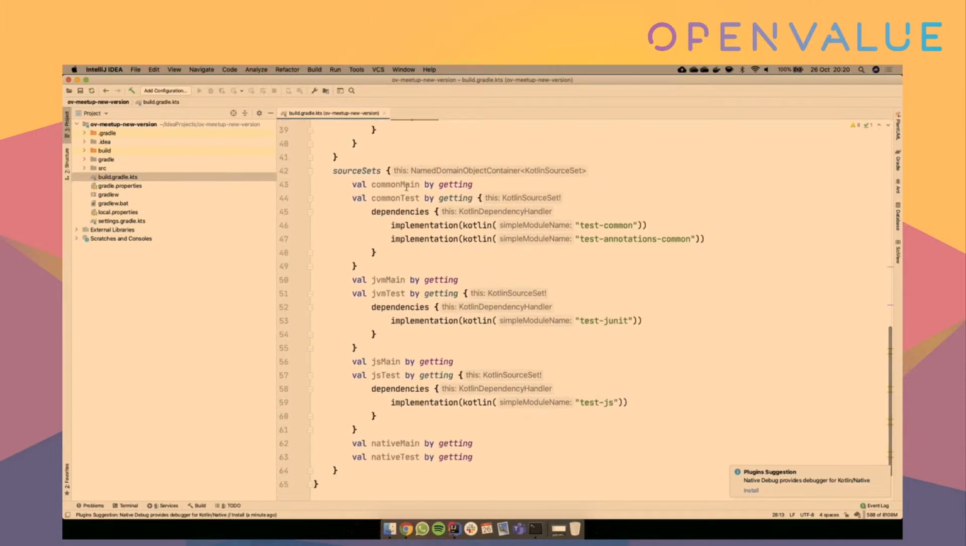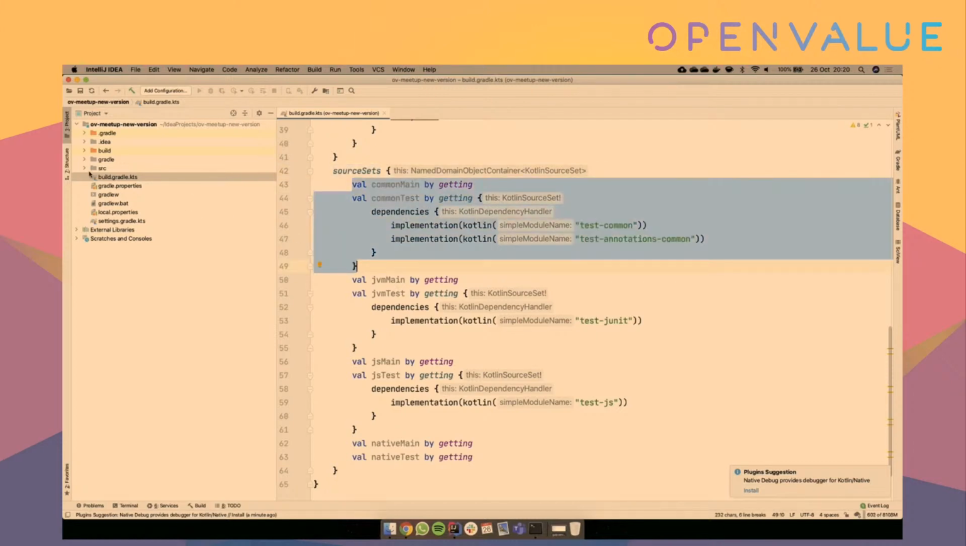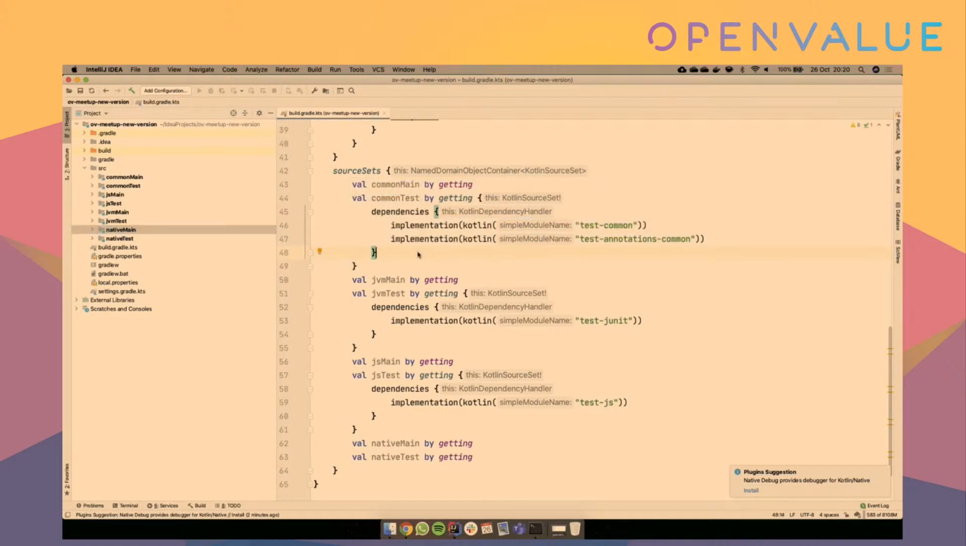Over here, if we scroll down a little bit, there are the source sets defined. And these are basically also the directories that you'll be seeing in the source directory. So we have common JS, JS main, JVM main, and native main. And if you have some dependencies specifically for JVM, for example, you can add it over here. This is basically for the test. But this is actually what you have to look into if you have platform-specific dependencies.